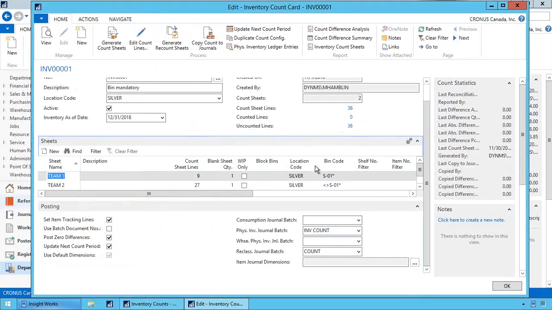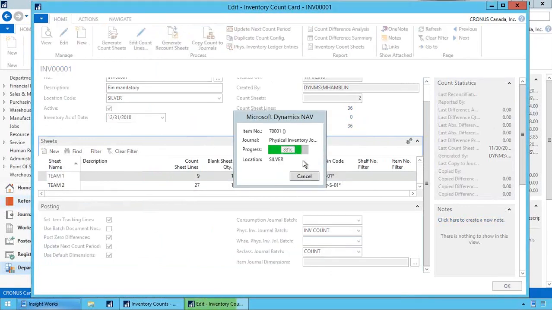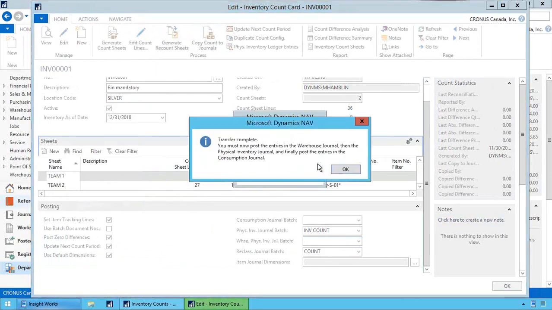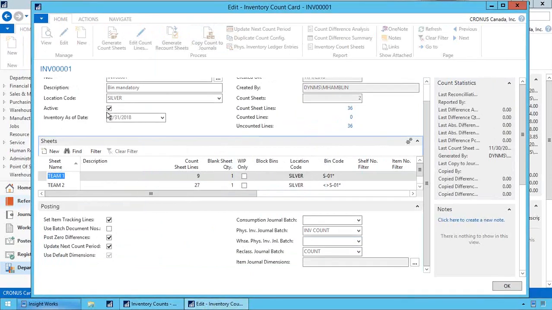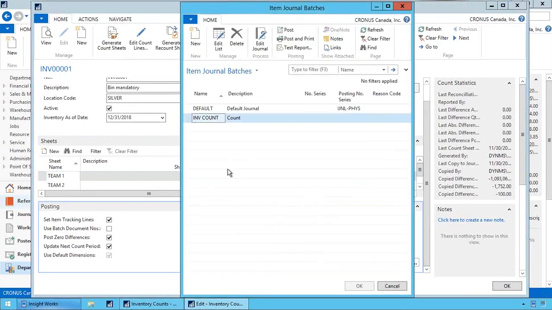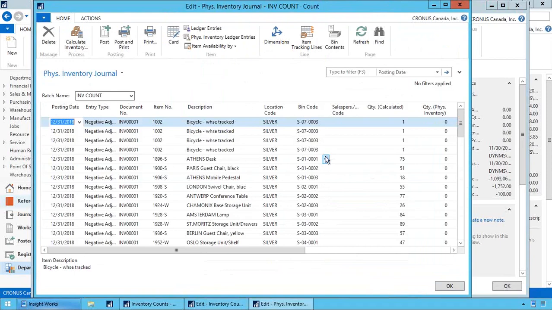It says there's already items on that journal. I say I don't care. So I copy it over, and then I can deactivate this count. Deactivating the count basically just turns off this active flag, which means I can't mess with the count anymore. But if we look at that journal that I copied, and again, if this was a directed pick location, it would have also populated the warehouse physical inventory journal.